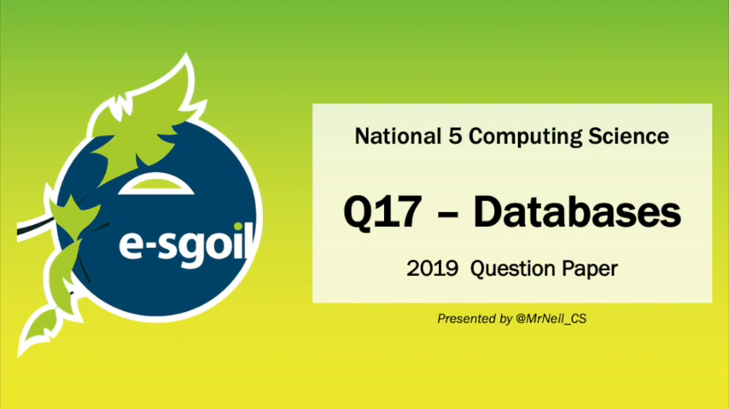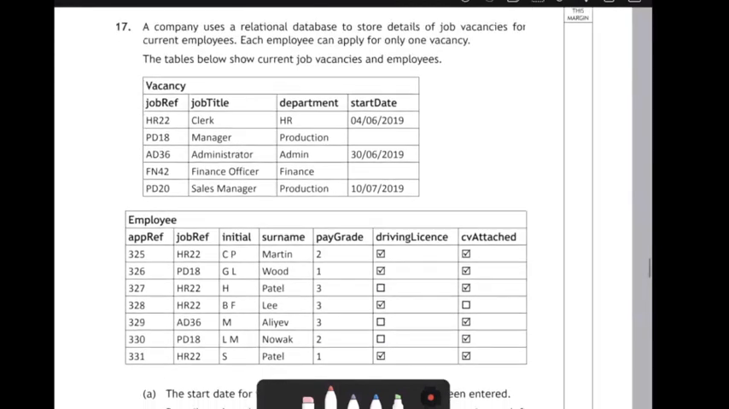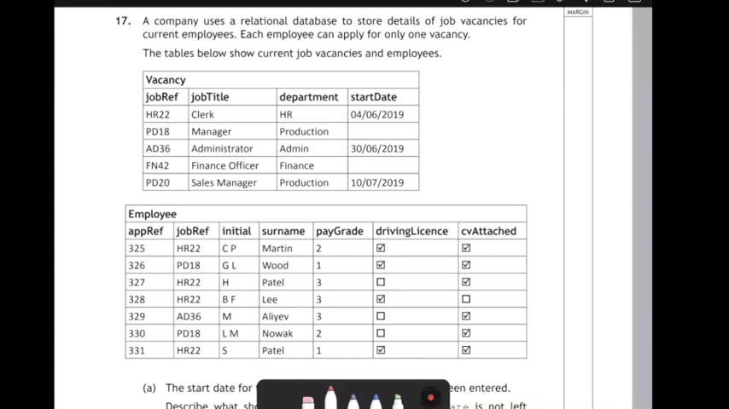Mr. Neil here, and in this video I'm going to go through question 17 from the 2019 National 5 Computing Science exam. This question is a database question and was identified as one of the more challenging questions within the paper. So question 17 is a relational database where we store the details of job vacancies for current employees. Each employee can apply for only one vacancy.